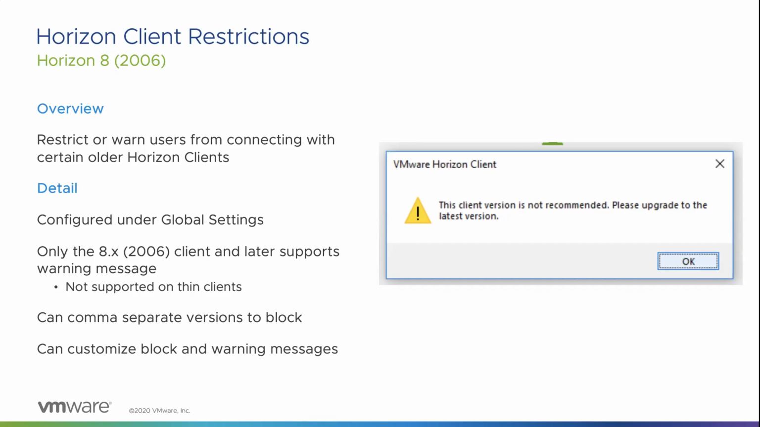In the client restriction? No, in the upgrade process from Horizon. Oh, an upgrade. The upgrade process, it's the same. It's essentially the same code base, so it's not like they started from scratch with a different code base. I haven't come across any problems.